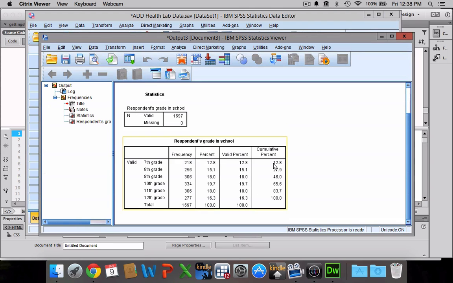This also gives us a nice cumulative percent column that tells us the percentage of people who fall in each category and below. So you can see 12.8% of our respondents are in seventh grade, and 27.9% of our respondents are in either eighth grade or seventh grade. To get this 27.9%, you would just add 12.8 plus 15.1, which gives us 27.9%. So that's a frequency table. You can make that with any number of variables.